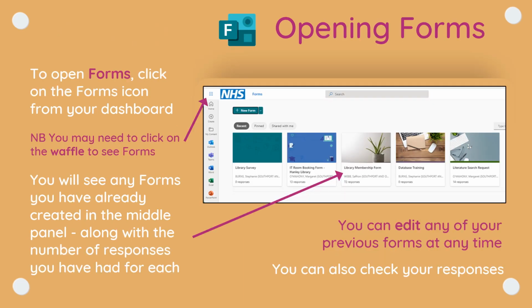Now we'll look in particular at Microsoft Forms. To open Forms, select the app from your dashboard. If it isn't immediately visible, click on the waffle in the top left corner, then select Forms.